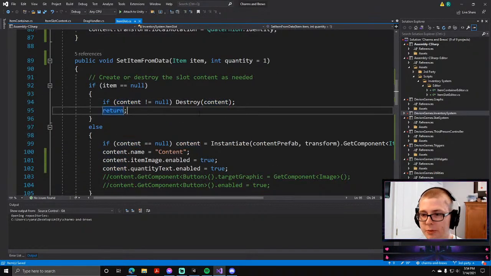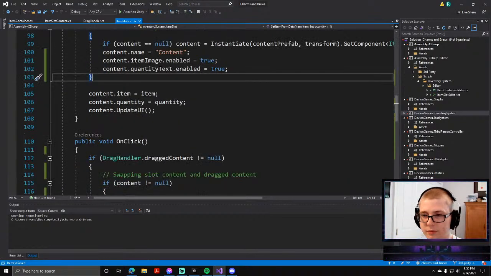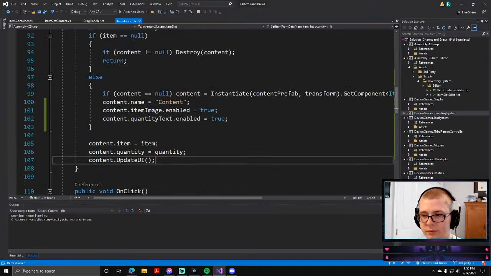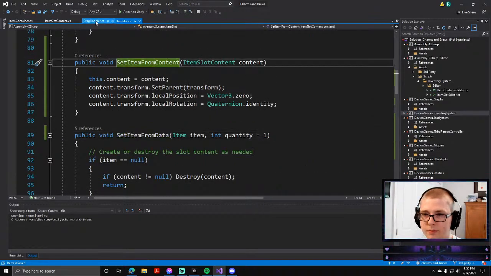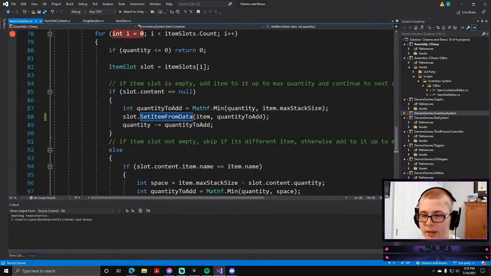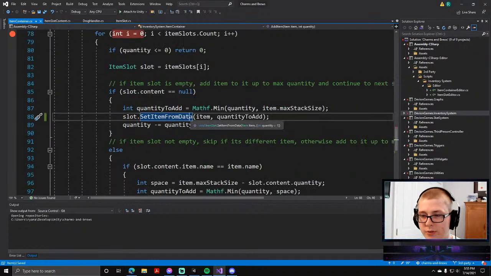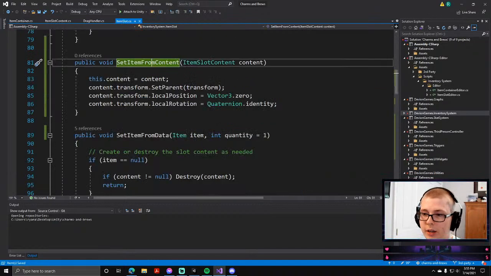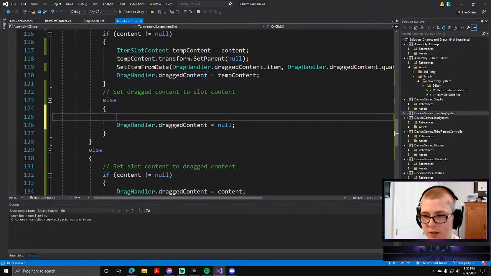And then I'm pretty sure set item from data is still fine. Yeah, I'm pretty sure that's still fine. Okay, so now, when I go to item container, set item from data is fine. But when I go down to item slot in the on click, it should set item from content.